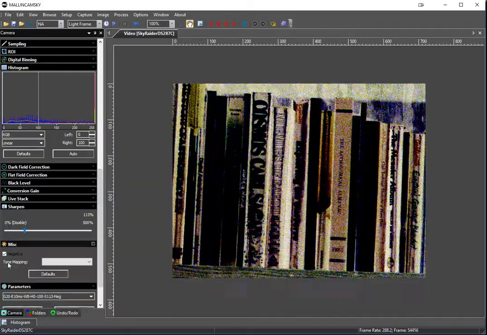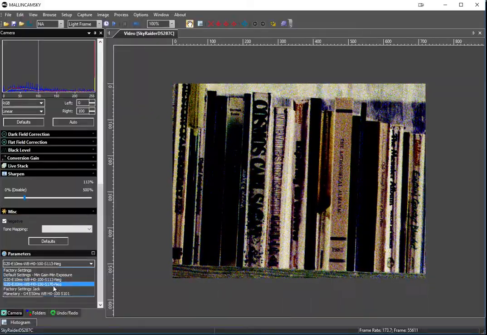That went to a negative mode. You look here, miscellaneous, negative mode. The sharpness was at 110. Histogram was 0 to 100. So you can save your settings the way you like them for different objects, and then just simply click on them and load them.